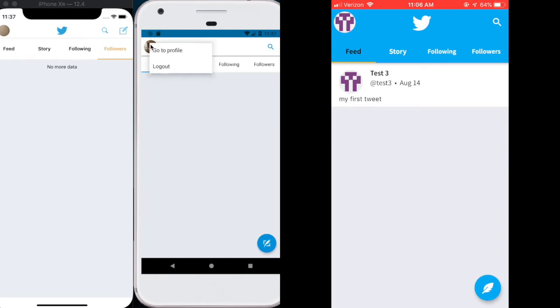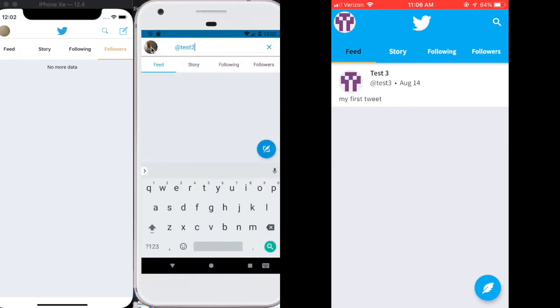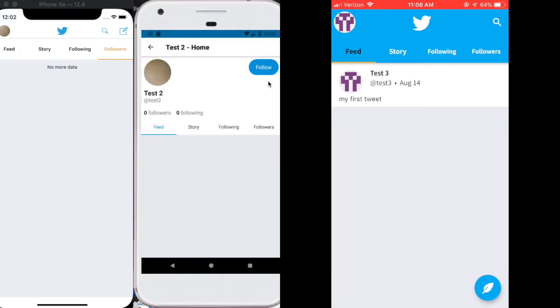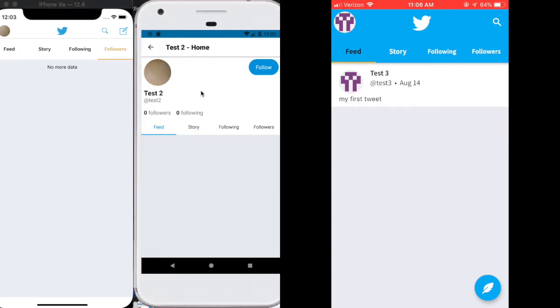There should be no way to follow or unfollow yourself. Let's go back and follow test 2, which is the iOS user. I'll then refresh my followers on the iOS app and see test 1. I can of course unfollow, and then test 1 is gone. But let's follow test 2.